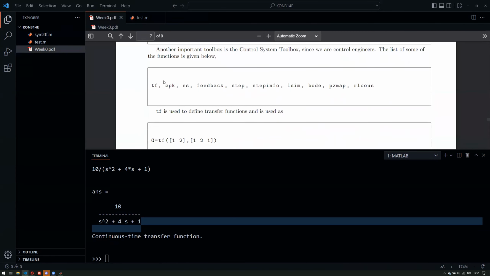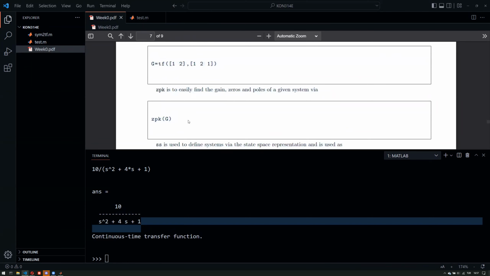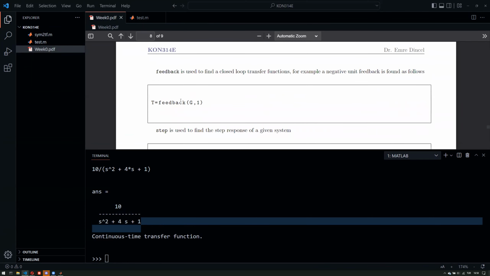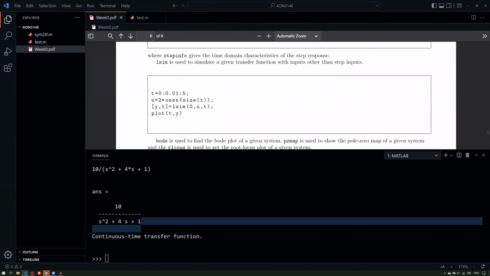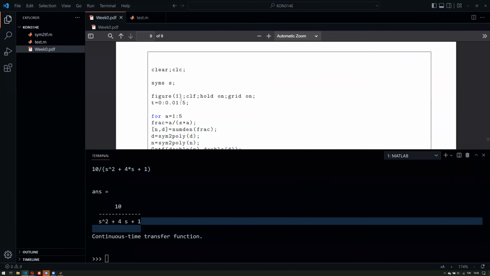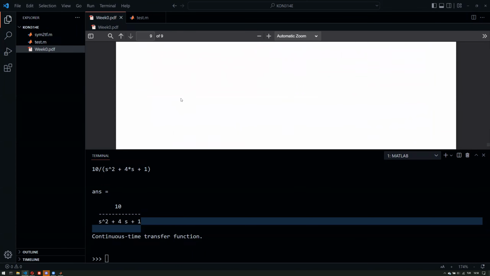So yeah, these are the functions that we might use: TF, ZPK, SS, feedback. But once the time comes, we'll use them. So you can also check out the PDF here. I'm going to upload it. It will be available to you each week. So yeah, we have stuff that is written down here. And there's also a comprehensive example that shows you how to use these codes combined.